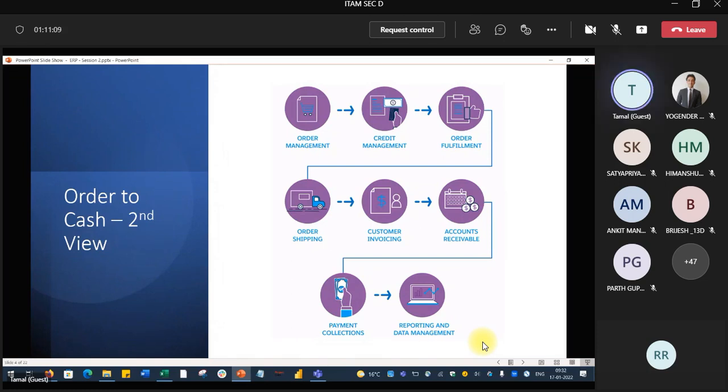Okay. There is a module called, this is a business process. So there is a module called SD, Sales and Distribution, in SAP. Okay, SD. That module will be useful for this.